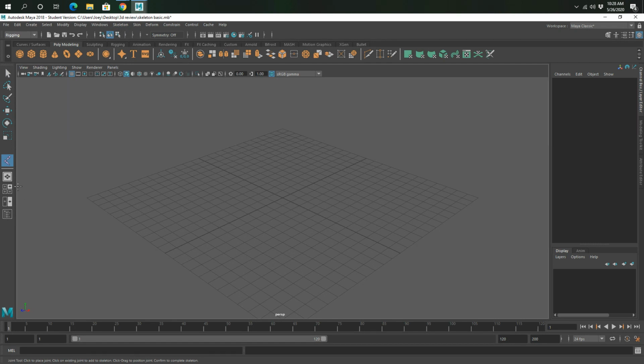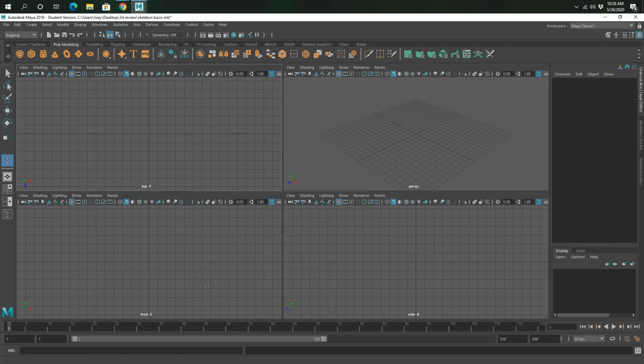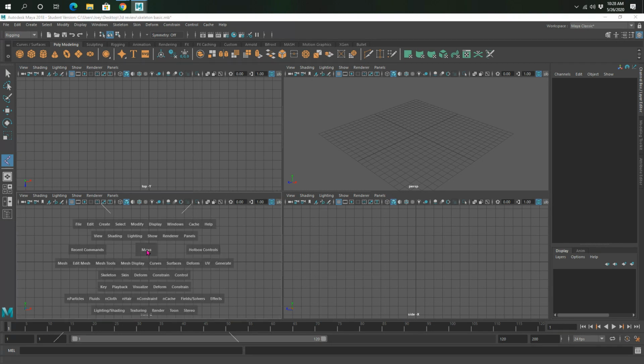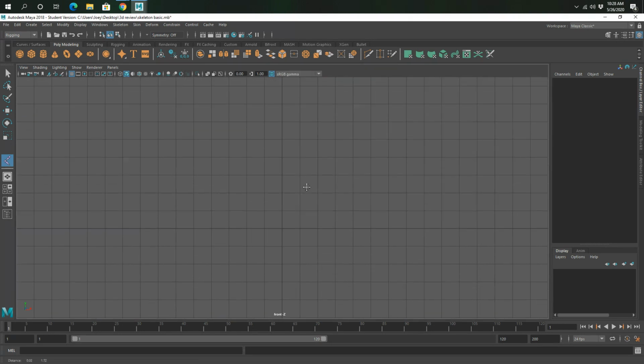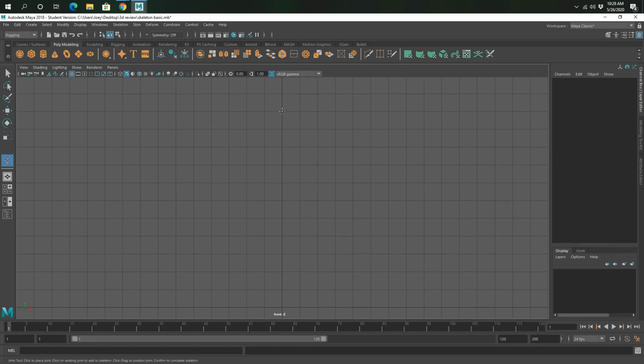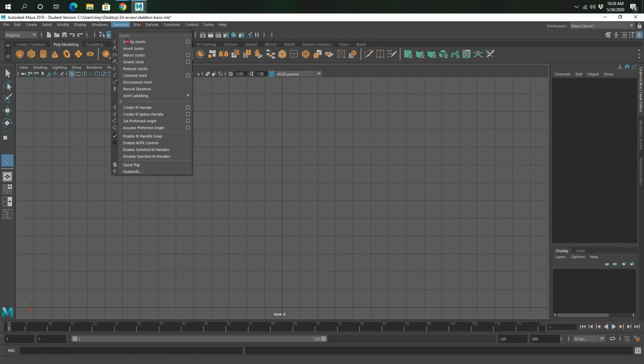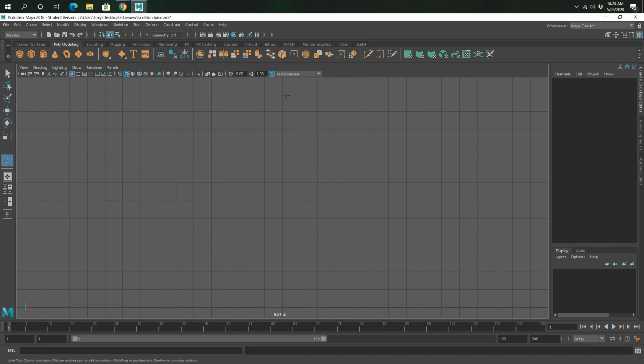All right, I find this is easier to work in either the front or side perspective. If we work in the 3D perspective, you're going to have a hard time lining things up and it's just going to make your life miserable. So go to the front, hit spacebar, that will bring that up for us. So again, we're going to go skeleton, create joints.